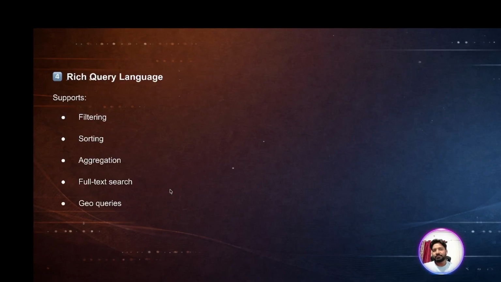And the rich query language, so it does support a lot of query language, like filtering. We can filter based on any field. We can sort based on any column, or based on any field. Aggregate, we can also do like count, sum, that kind of aggregation. Also full text searches, like we can simply say, okay, we want name like something, so it could give all the names which fulfill that search. And geo query, so let's say we have any field related to any geography. Based on that geography, we can query the documents.